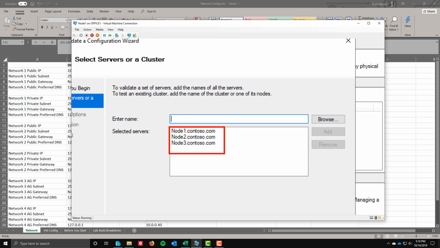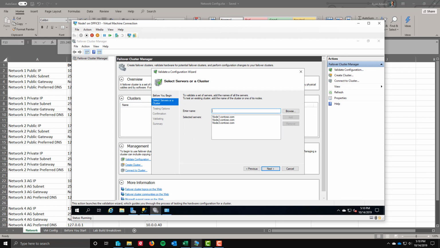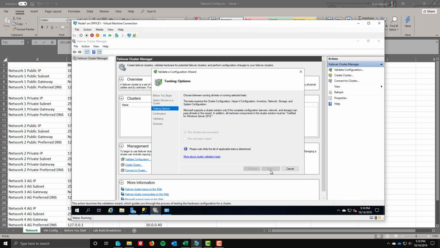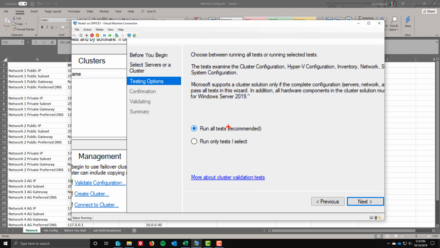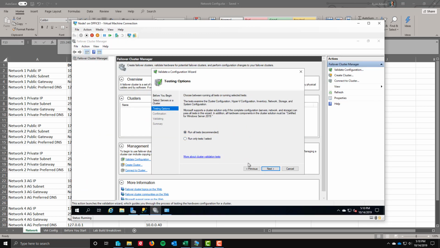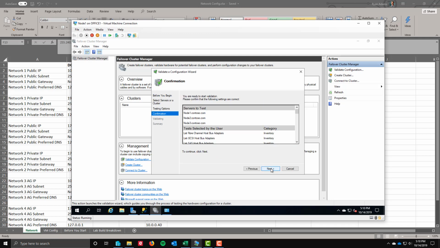Typically speaking, I always suggest to use a fully qualified domain name. So we'll do next here, and we are going to choose the run all tests option. If you do have problems and issues and you just want to troubleshoot that one issue, then this is handy to just run that individual test to get that resolved. Once you've got it resolved though, you should go back and do the run all tests because that's the only way that the report actually gets updated. So we'll do run all tests here.